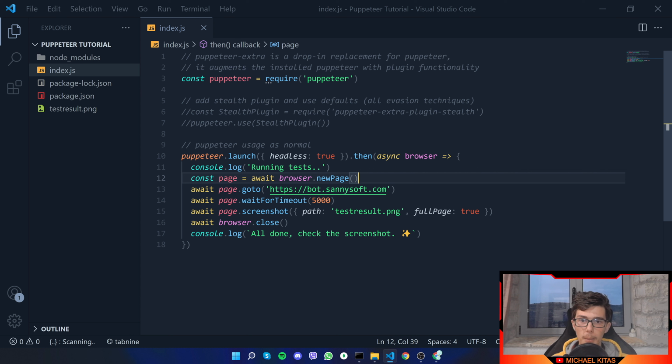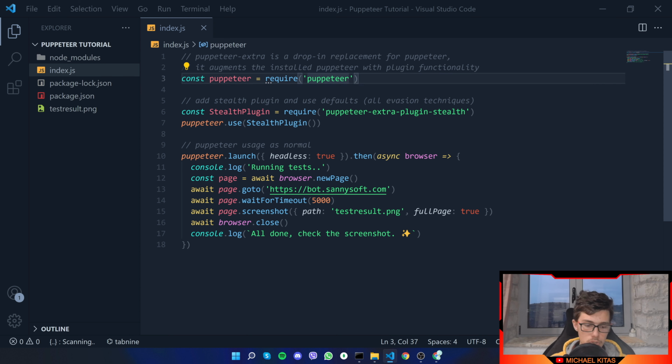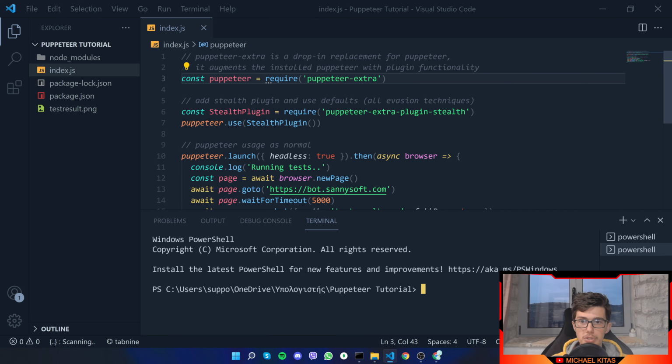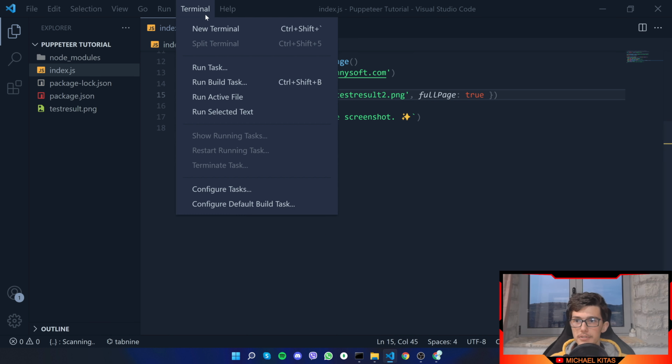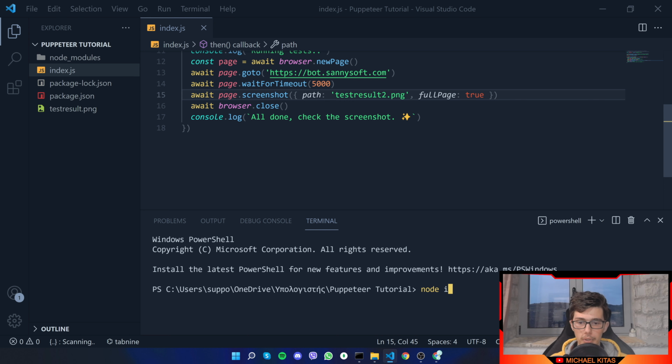Now let's go ahead and apply Puppeteer Extra Plugin Stealth. So let me uncomment it. And now let's use Puppeteer Extra. And of course, let's download those 2 modules, those 2 packages. So let's do npm install puppeteer-extra, and then install the stealth plugin, and then let's do that as a save. And now let me change the name here to 2 so we can check the differences. And now let's rerun the program.